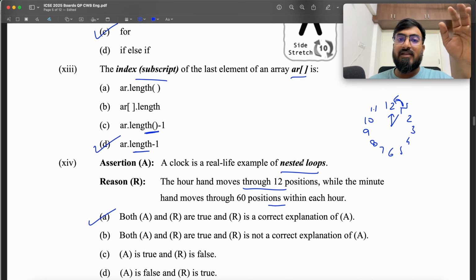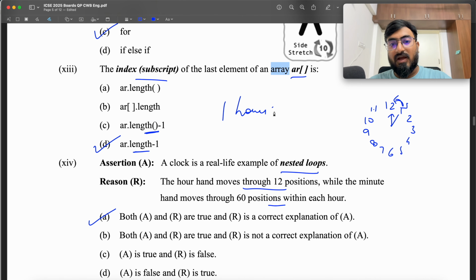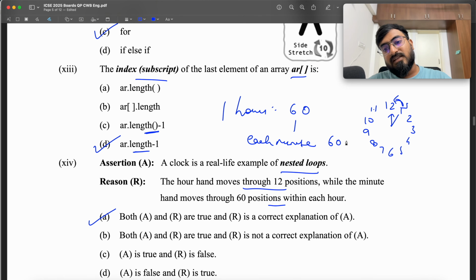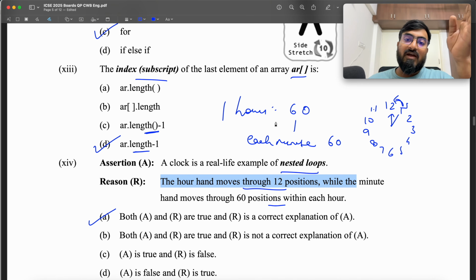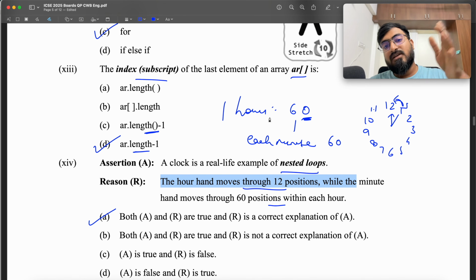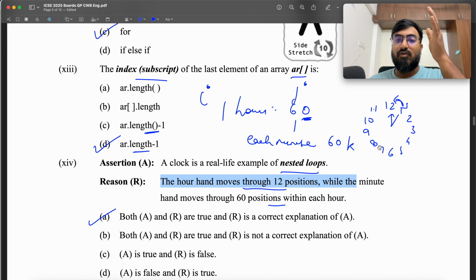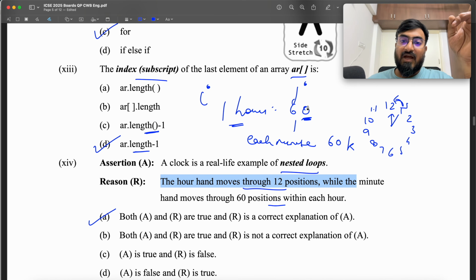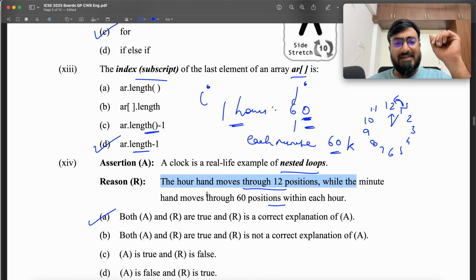So nested loop is basically a loop inside another loop, right? For example, you can consider the hour as the outermost loop. For 1 hour you have 60 minutes, and for each minute you have 60 seconds. So in order to complete 1 hour, the minute hand goes 60 times. You can think of this as the I loop, this as the J loop, and this second hand as the K loop. So I, J, K. For one single hour I, the J runs 60 times, and for each J, the second hand runs 60 times again. Okay, but the reasoning is false.